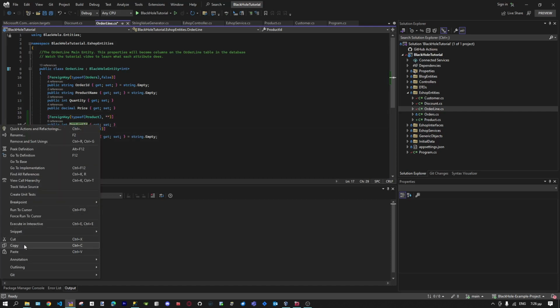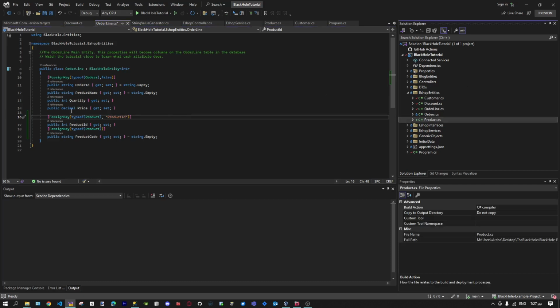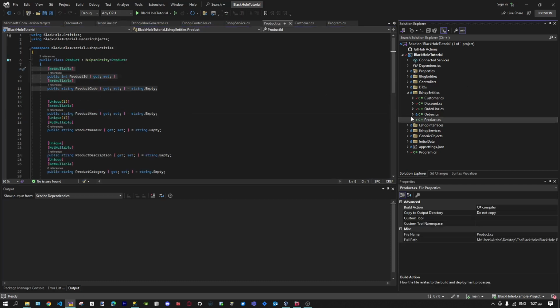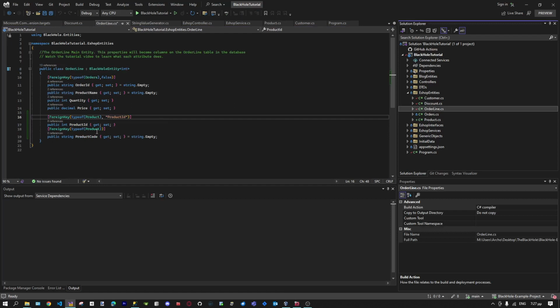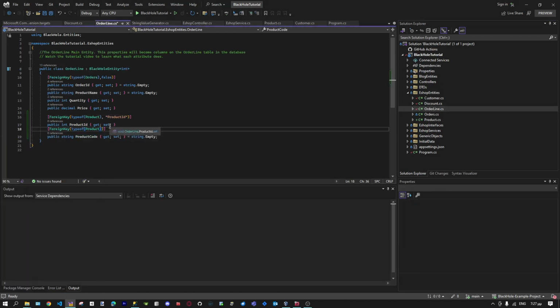Alright, so we need here the product ID column, because here in the product we have product ID, and here we need the product code column. So we need to specify the names by string.